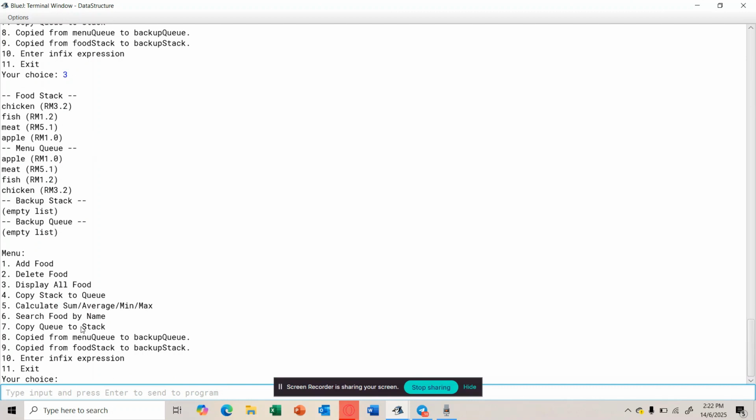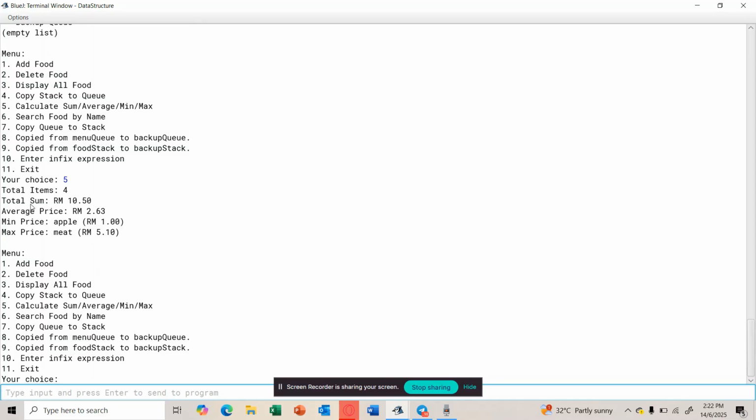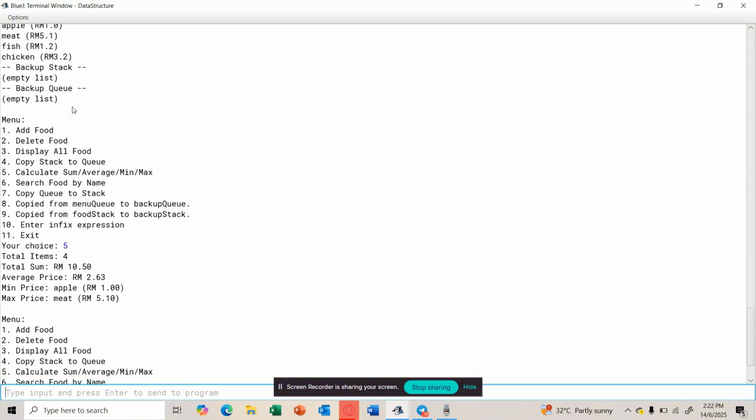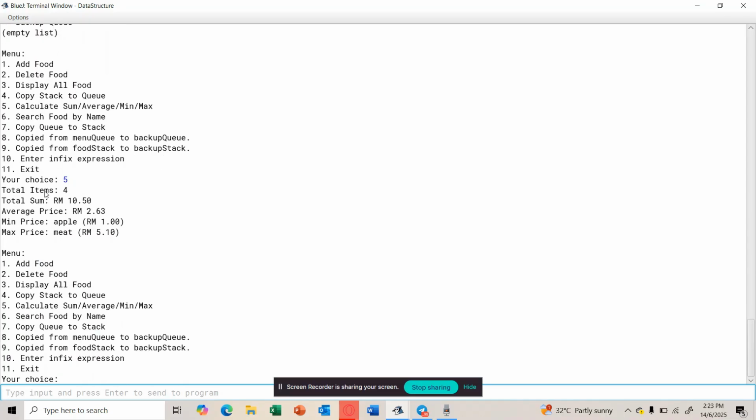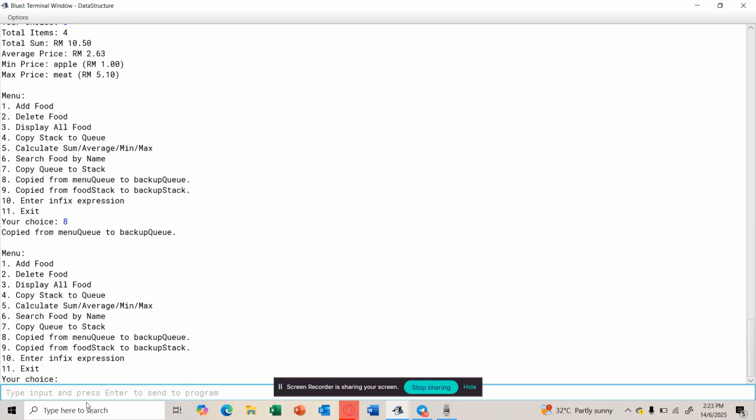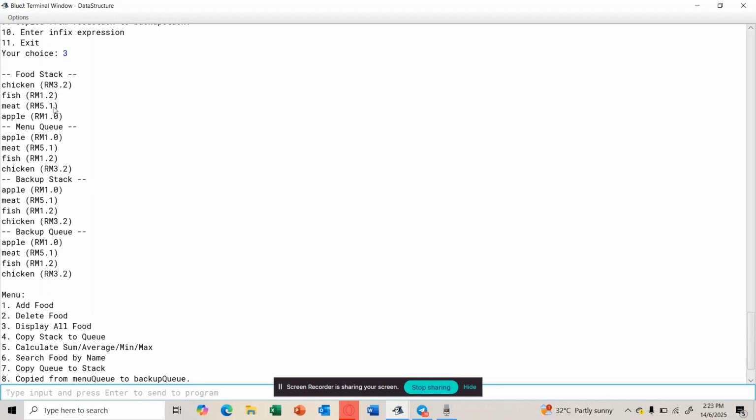So let's calculate sum, average, min, max. Okay, so this is the total sum of all our food, the average price, the minimum price, which is apple, and the highest is meat, 5 ringgit 10 cent. Alright, since our backup stack and backup queue are still empty, let's copy from menu queue and food stack to backup queue and backup stack. So 8 and then 9. Okay, let's display. Right, so right now the backup stack and queue already have data in them.